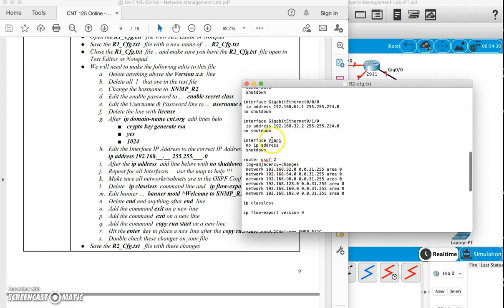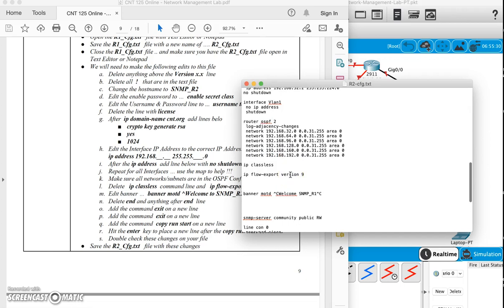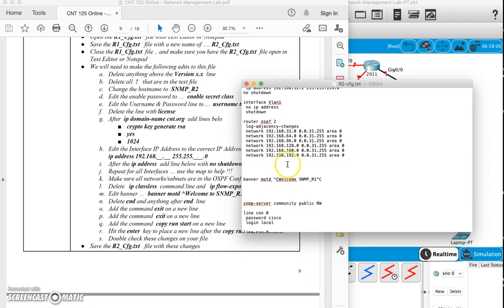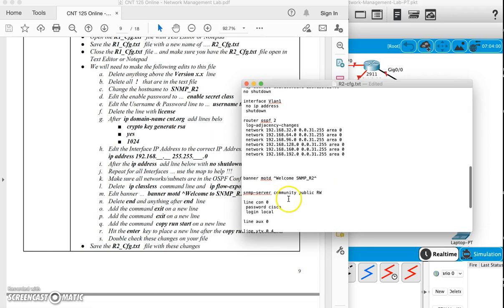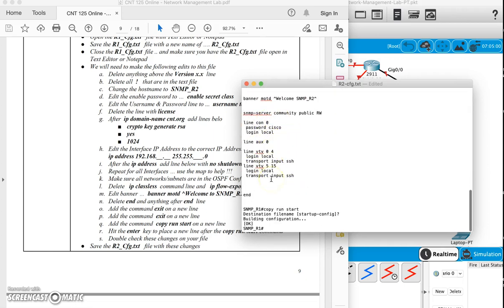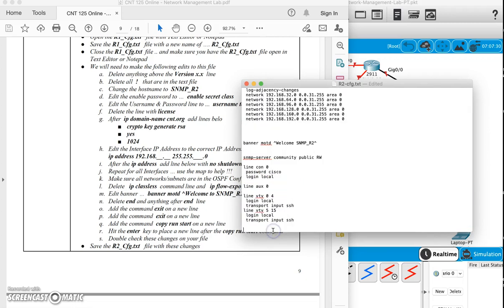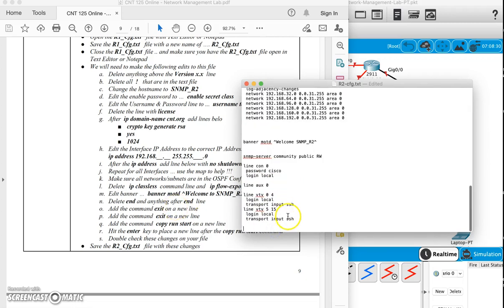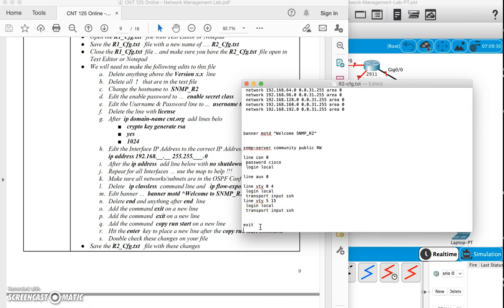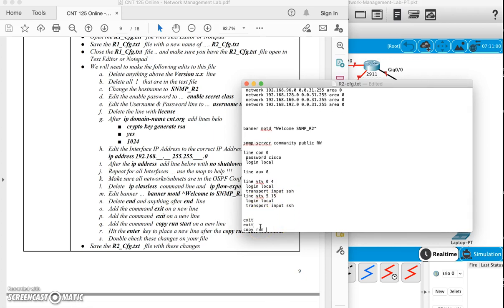Coming down through, I can leave that alone. I can leave OSPF alone. I'm going to delete these 2 lines. They tend to give us errors as we're delivering the config. I'm going to fix my banner message. So it says R2. Banner message today, welcome SNMP R2. Okay, all that should be fine. I'm going to delete all this extra junk that I had down here. And after that, I'll put exit, and I'll put copy run start.